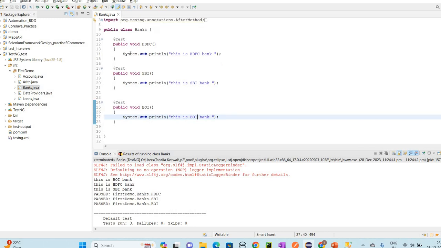So TestNG provides @BeforeMethod and @AfterMethod annotations, the way we have @Test. Using the @Test annotation, the program is able to identify that this is a test case and we need to execute it using TestNG. There may be certain cases where you have to execute certain prerequisite steps before or after each test case. So in that case we have this annotation.